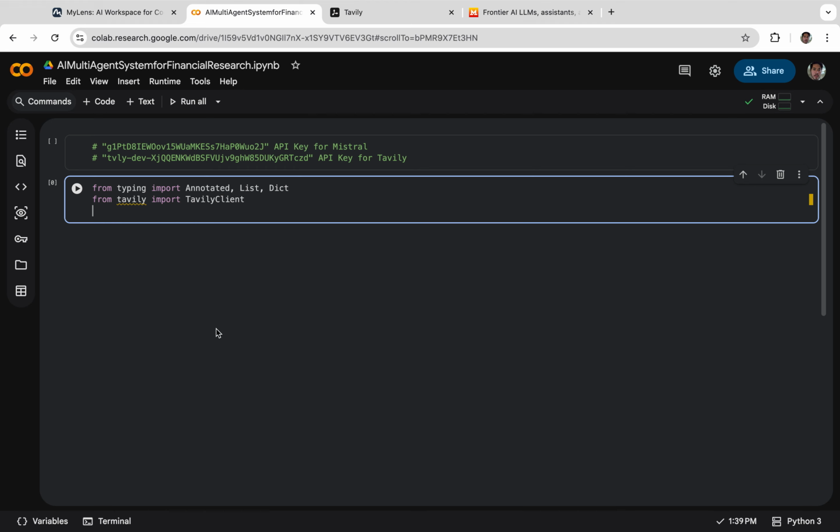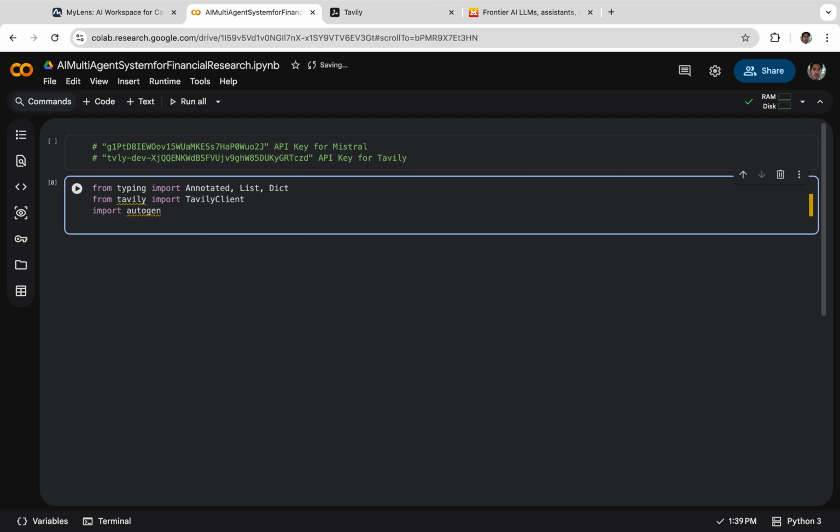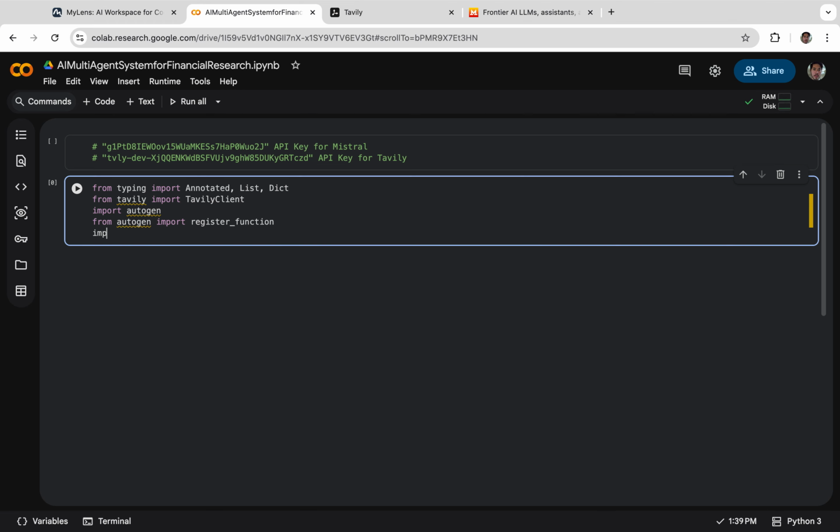Next, we are going to import the AutoGen framework to create and manage AI agents. Next, we are going to import a helper to allow agents to call external tools or functions. From AutoGen, import register_function. And lastly, we are going to import yfinance. We are going to use this library for fetching real-time financial market data.